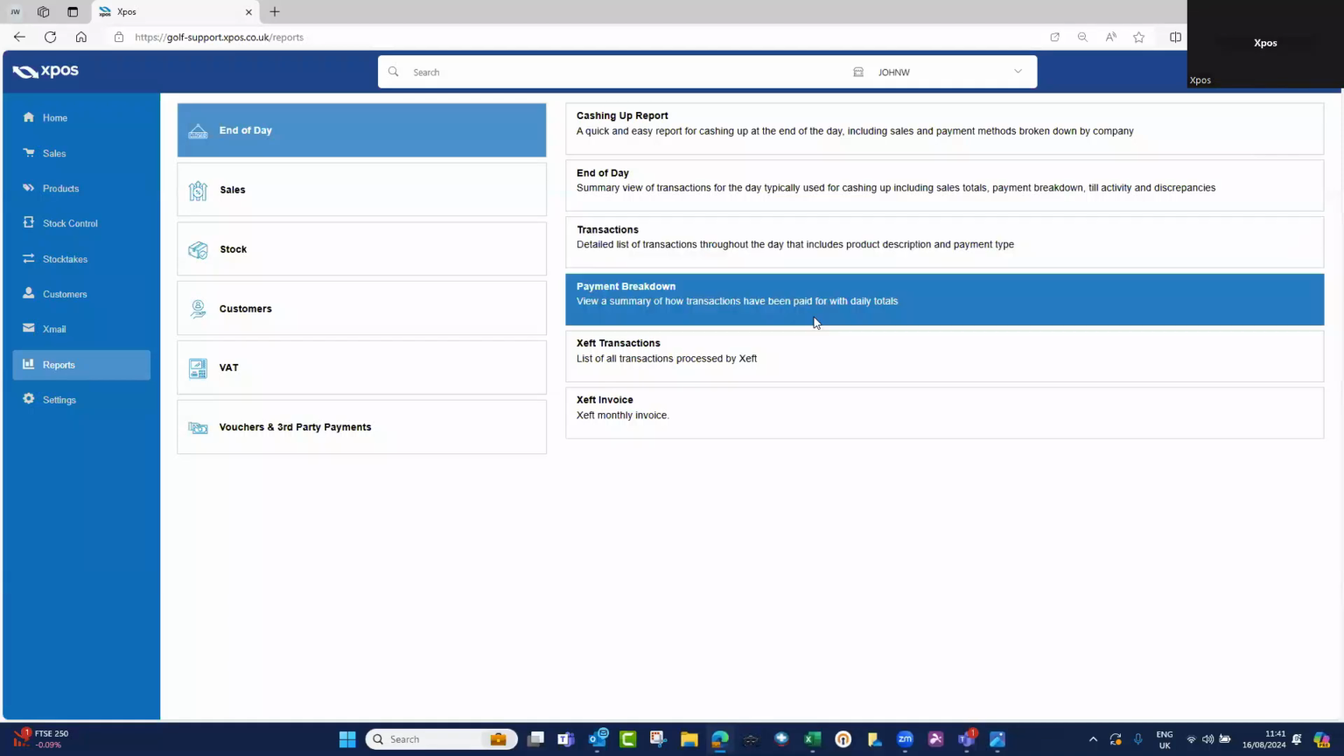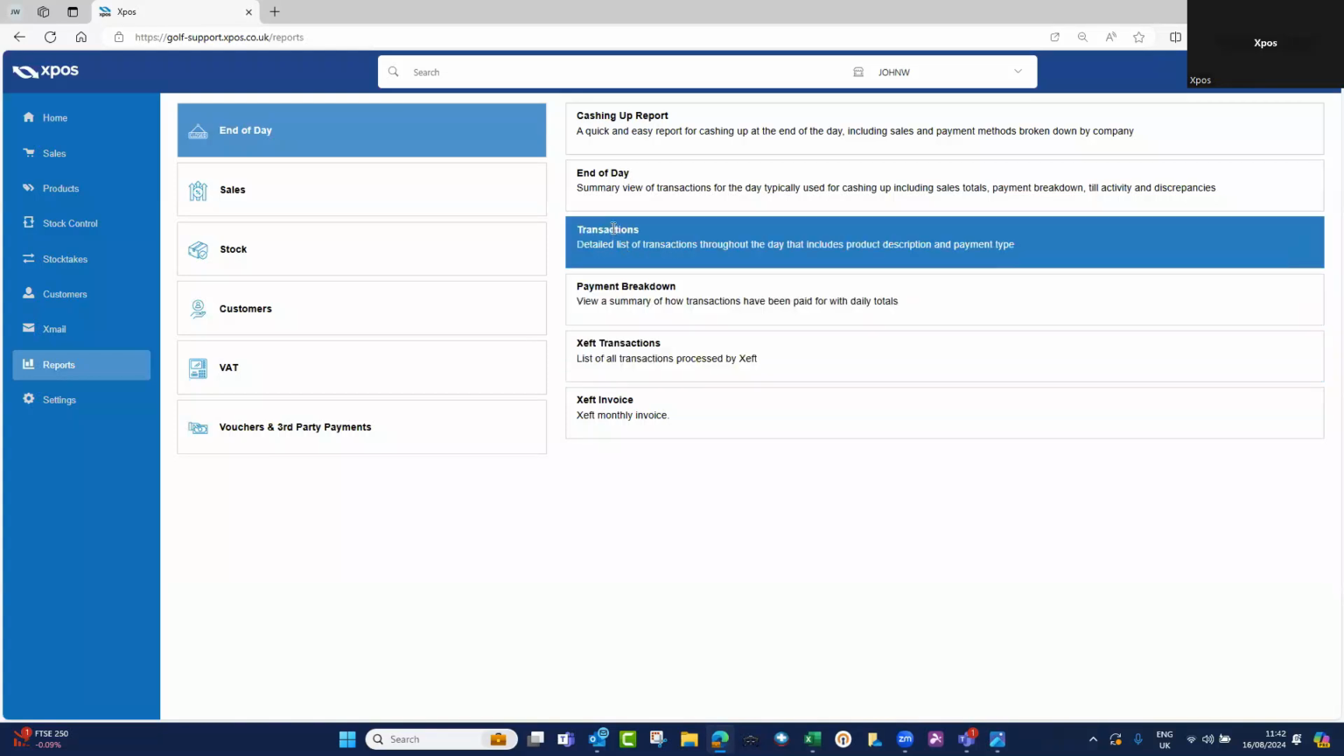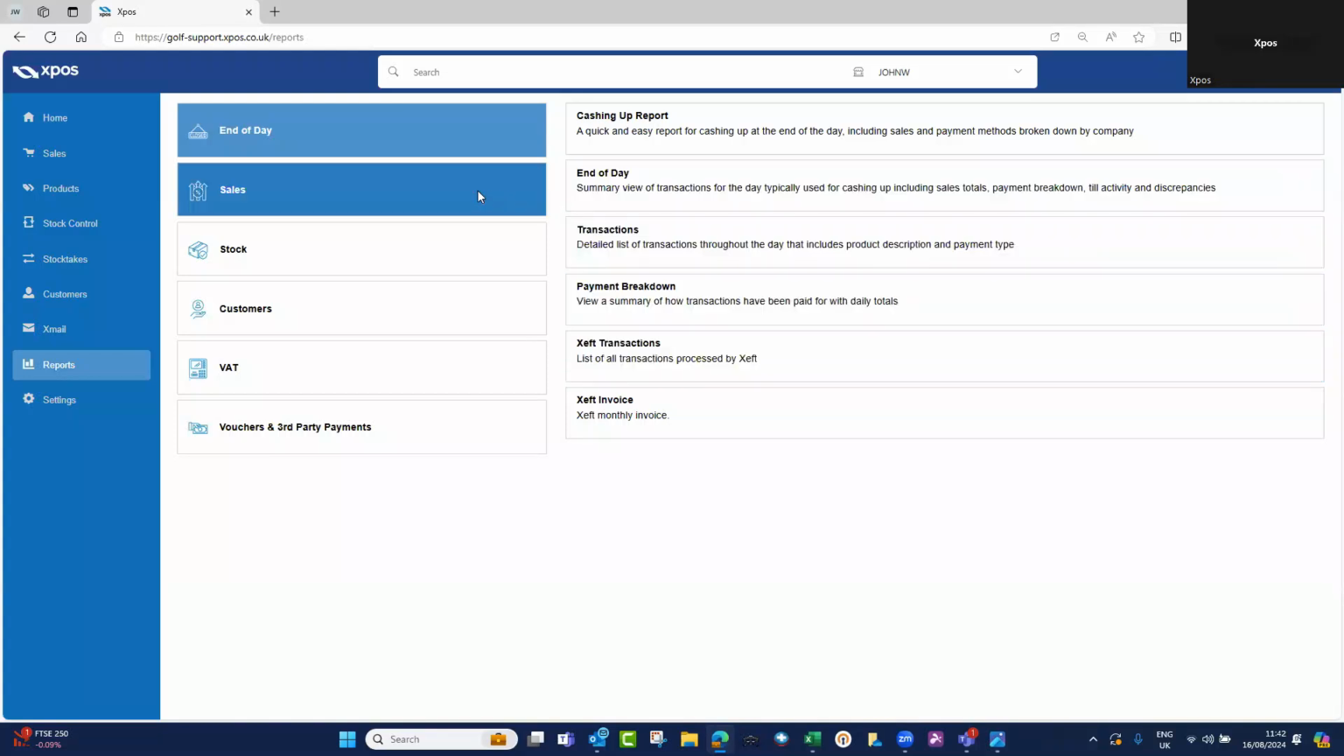So next one we're going to have a look at, just to mention, you've got payment breakdown. So this would be at the end of potentially each week or month, you'd be able to see all the different payments for each transaction. So that might be if somebody was matching up against card slips or card machine payments or different payment methods at the end of each month for the business. Xeft is Xpos's integrated card machine. So there's some reports for Xeft here. We're just going to move into the sales reports now.